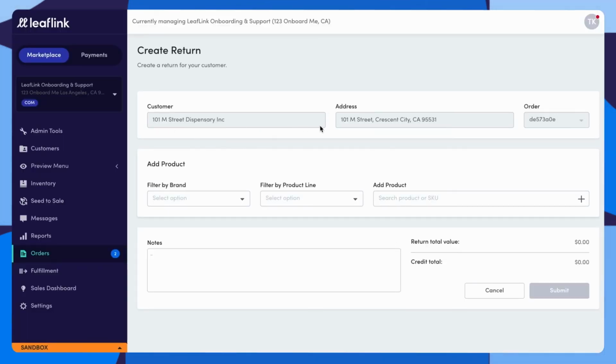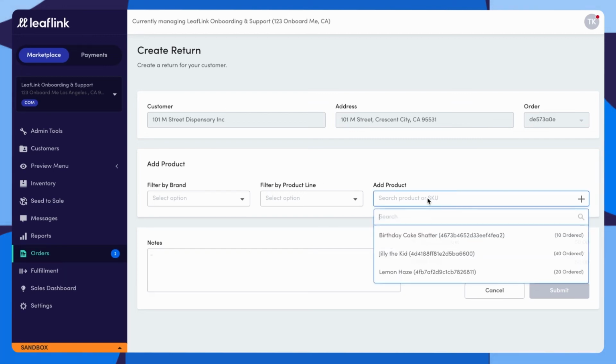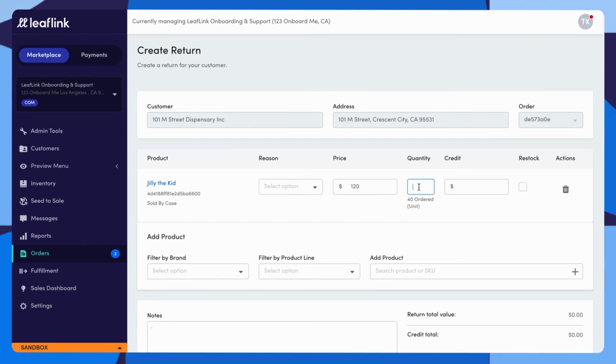So our customer information is going to populate up here. And from here, we can come down here and we can select products that we ordered. So maybe we want to return some of this Jilly the Kid. Maybe I just want to return 5. We'll see the credit amount here. We'll be able to come over here and update the reason for this return. So maybe there was just an order issue.